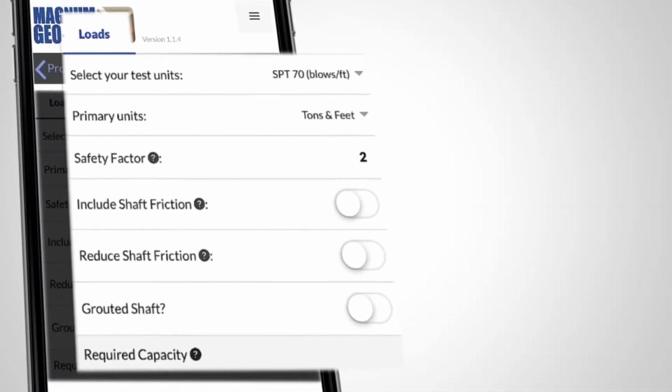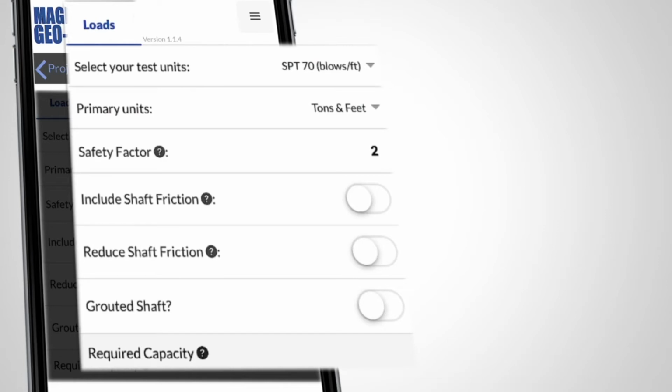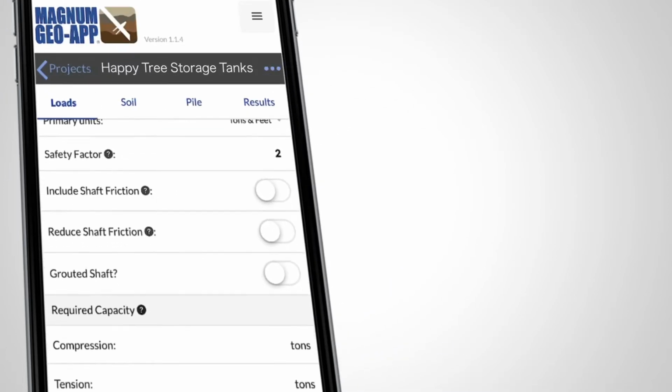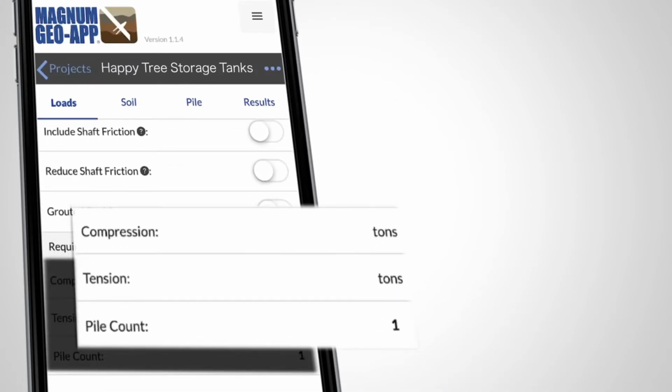This is where you'll see soil strength test units, the primary units, the shaft friction, and other elements related to your project. When you scroll down, you'll see compression, tension, and pile count. It is important to fill out the required compression and tension capacity of your pile for proper evaluation. Pile count is for information purposes only and will appear on the printed report.